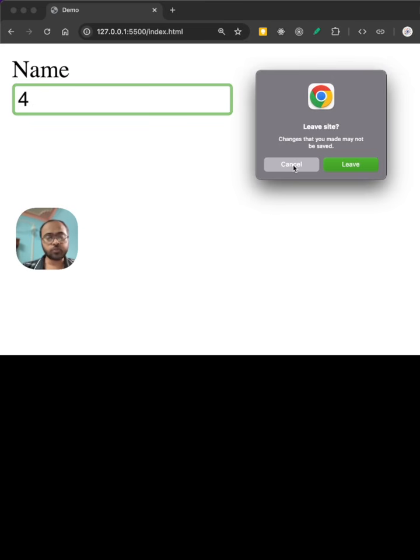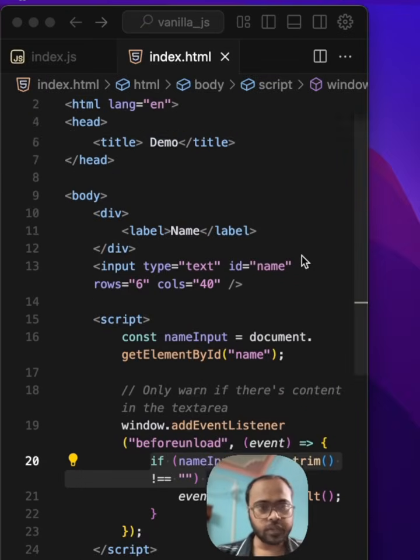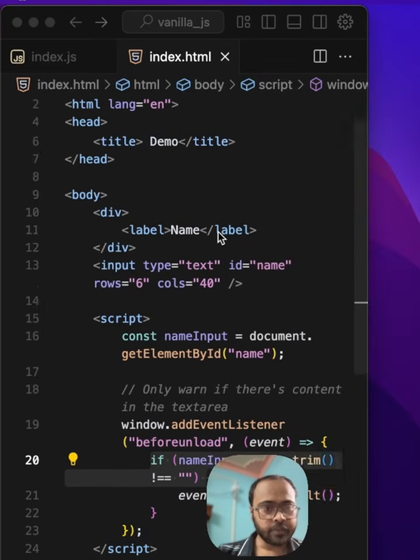Whenever there is some unsaved data in the website, we want to show this warning. So now let's see how we can do that using JavaScript. Here we have this code that we have written.